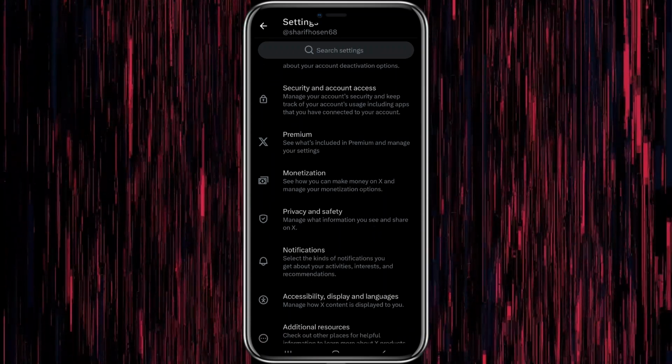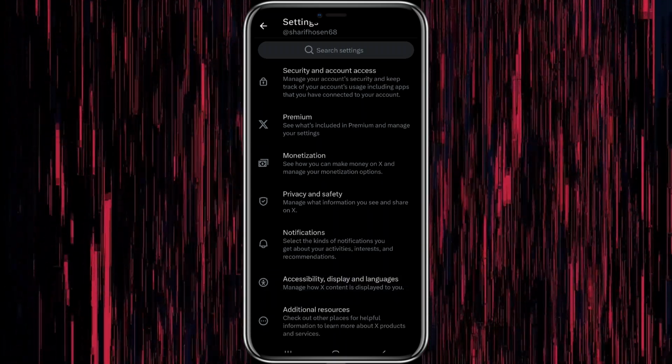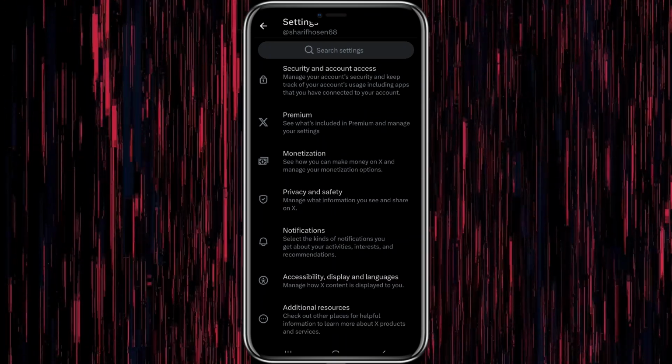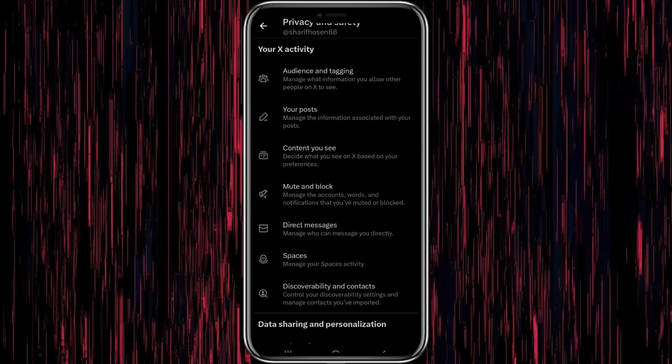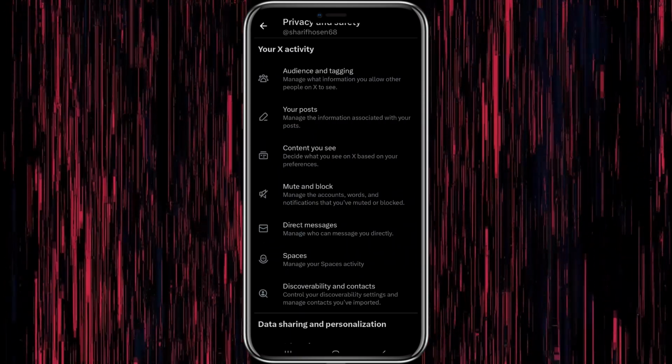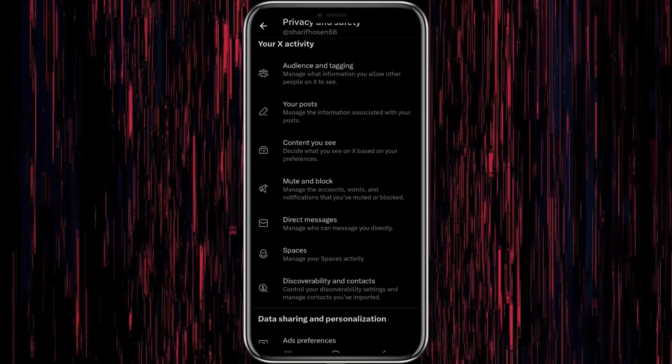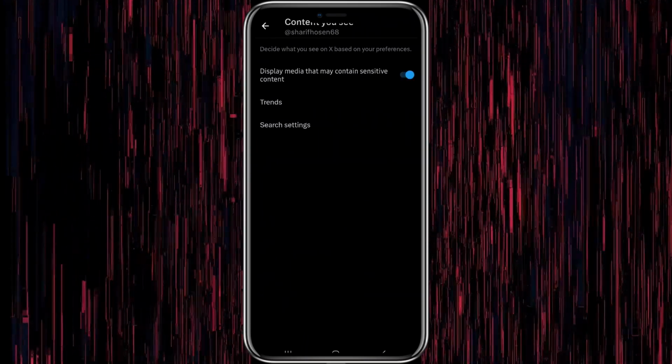After landing on this page, you have to find the option called privacy and safety. Just like here, you have to click on the privacy and safety option. After doing so, you can see here is the option called content you see. In the third option, you have to click on this option, content you see.